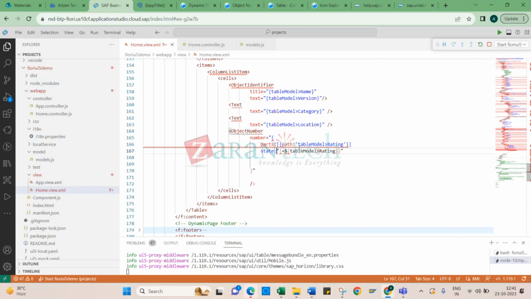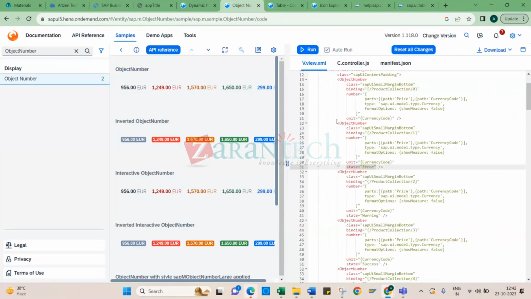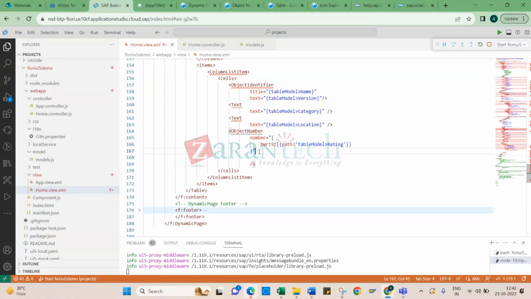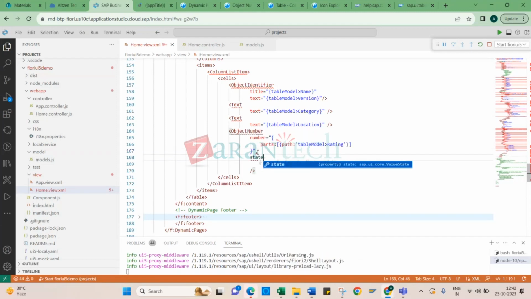Why does it keep throwing such an error here? Expected closing bracket. Okay, what's wrong? Unknown property of binding. What did we take? Object number, and in object number we have given number, and then we have something called state. So we have state as a property. Sorry, we are doing it in the wrong place. State is just a property here, so it should be outside here. It is not required here, and it will be like this, with an equal sign. Now it will work. Okay, fine.